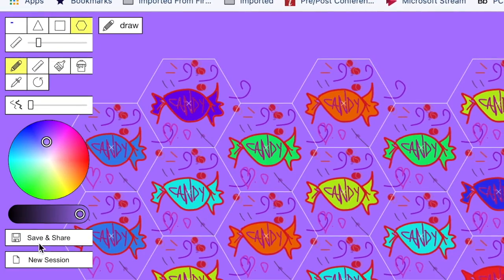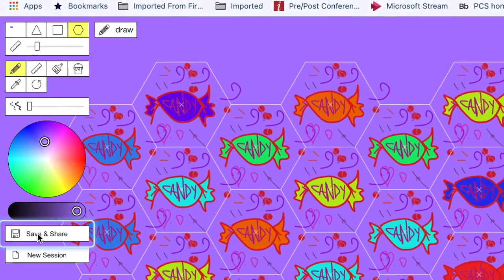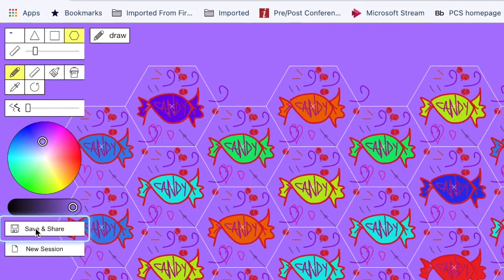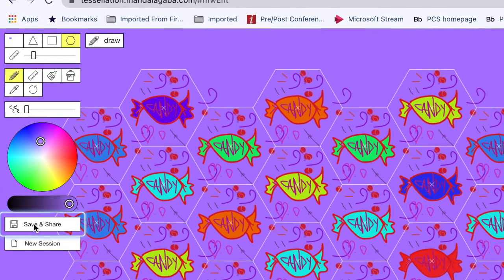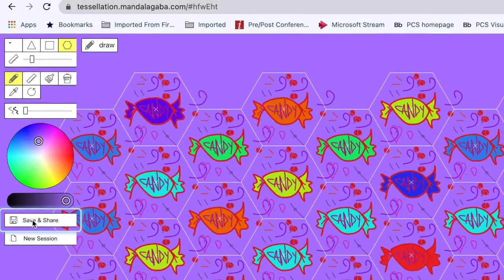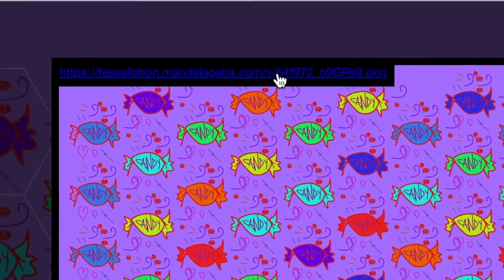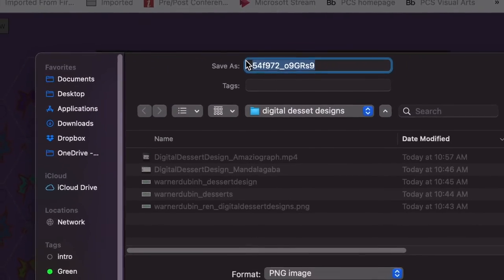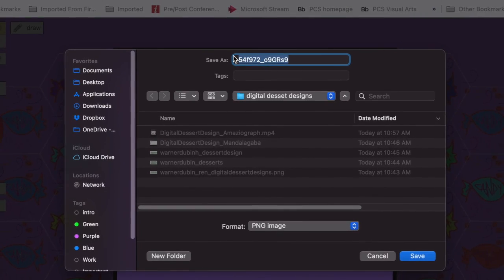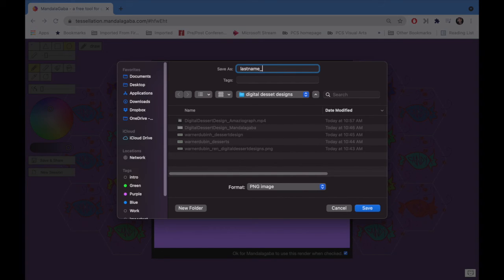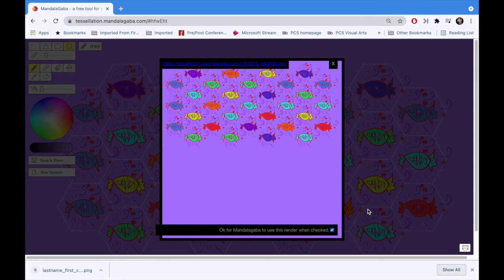So now it's time to save and share. You click on this blue hyperlink here and it allows your computer to save it, but don't save it as these numbers because that doesn't make a lot of sense. Remember to use your last name and your first name and whatever you want to call it. I want to call this candy, and save it in a place where you know that you can find it again when you go to upload it to Canvas, the only way to get your grade.